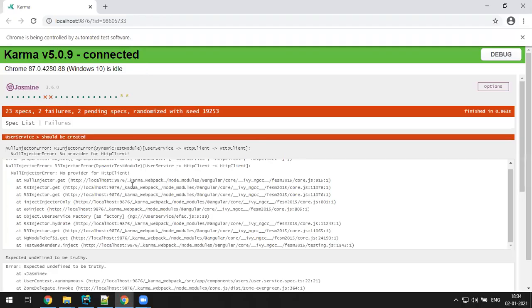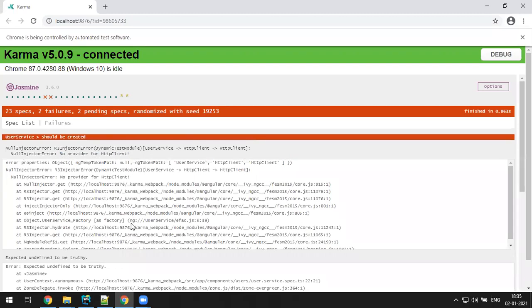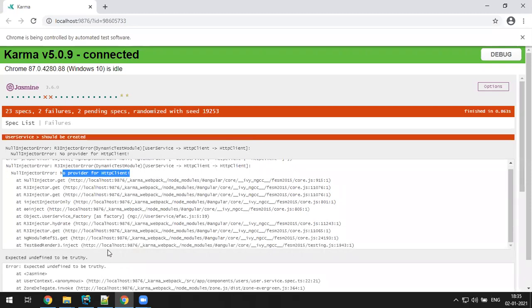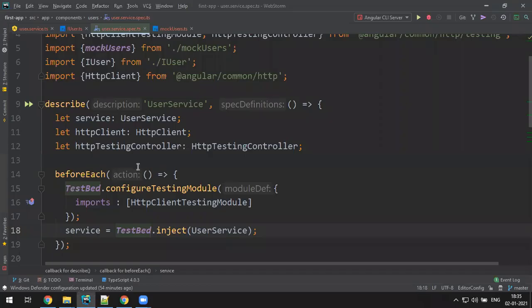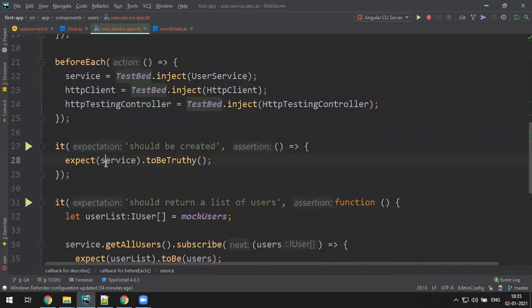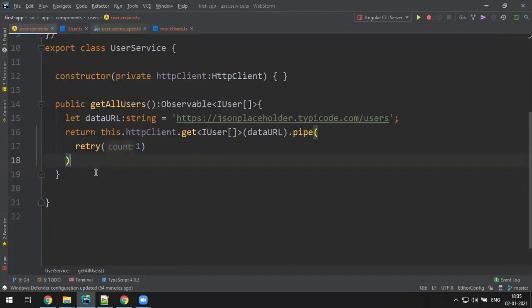Maybe no provider for HttpClient. I think we have to check in a deeper way. No provider for HttpClient. No provider for HttpClient. Expected undefined to be truthy. So truthy we are checking here, right? So the user service, has the service not been created or what? How come it's undefined now?